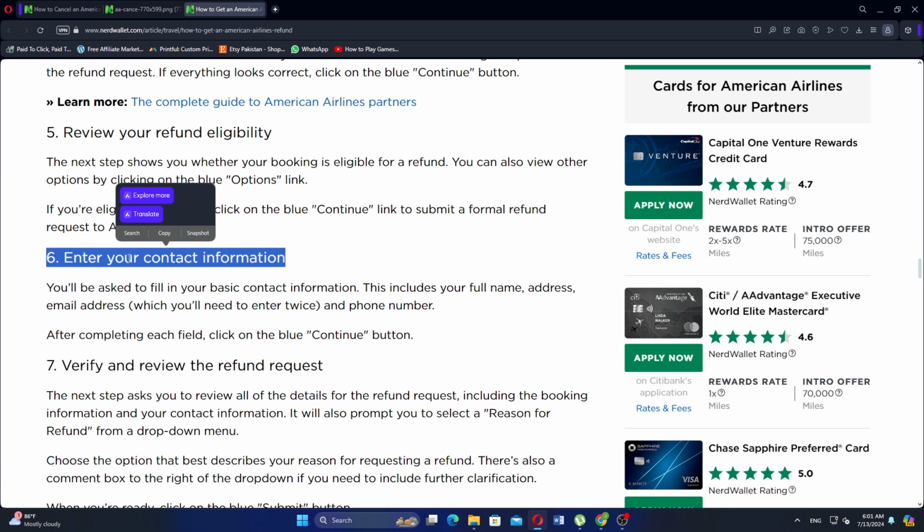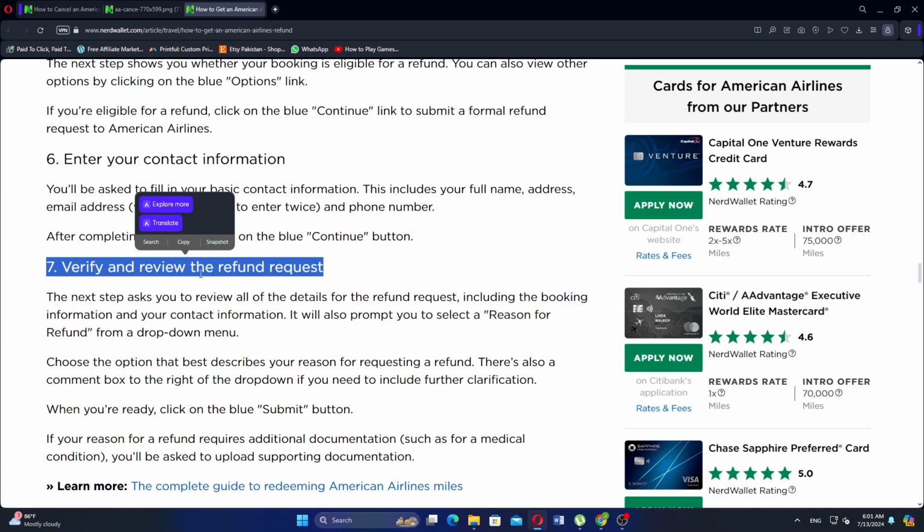American Airlines. You will be asked to fill in your basic contact information including your full name, address, email address, and phone number. The next step asks you to review all of the details for the refund request, including the booking information and your contact information.